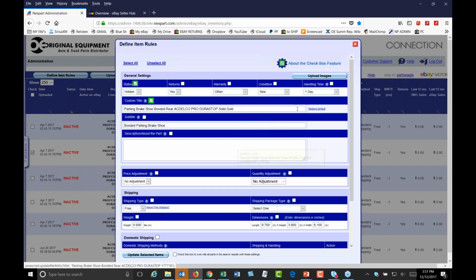And if you don't like what you've done or you want to go back, you can click on this Restore Default. You cursor over it, it will show you the original title. And if you click it, it'll actually revert you back. And I can do the same thing with subtitle. And then I can add additional details.